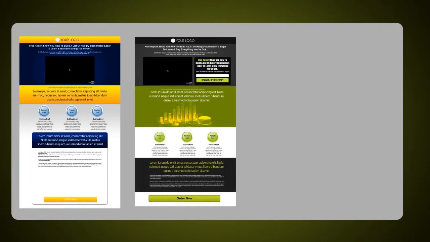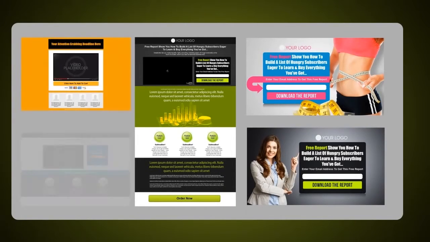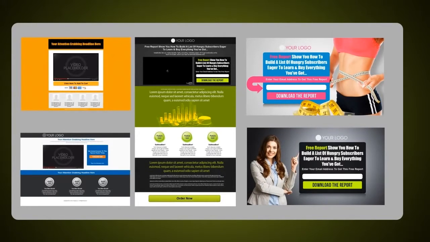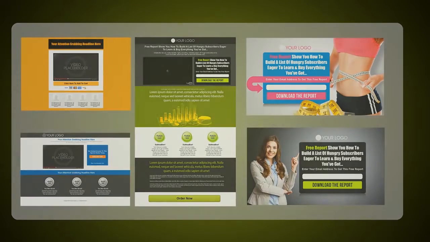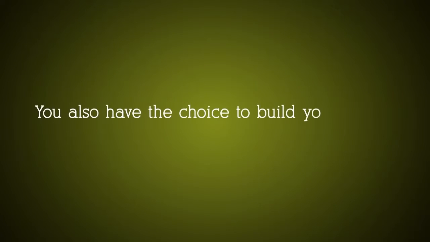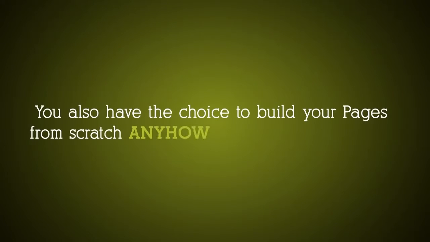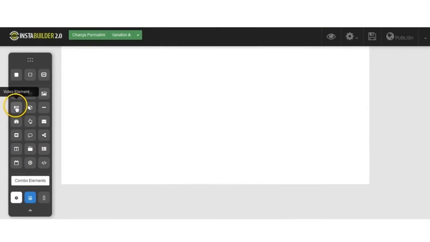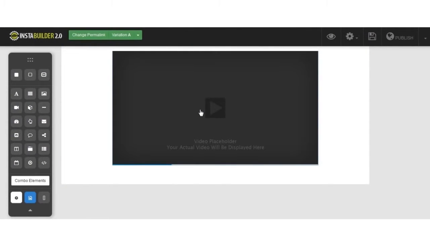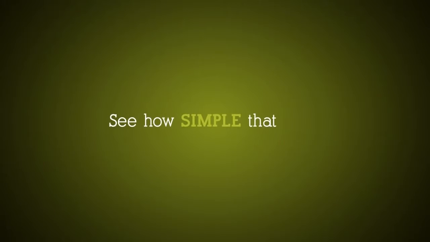Inside, we have a rich variety of styles, ranging from the latest 3.0 designs to even the traditional IM style sales letters if you have an appreciation for the classics. You also have the choice to build your pages from scratch, any way you choose to do so. Just drag and drop any element you want into the page, save it, and boom, it's done. See how simple that is?